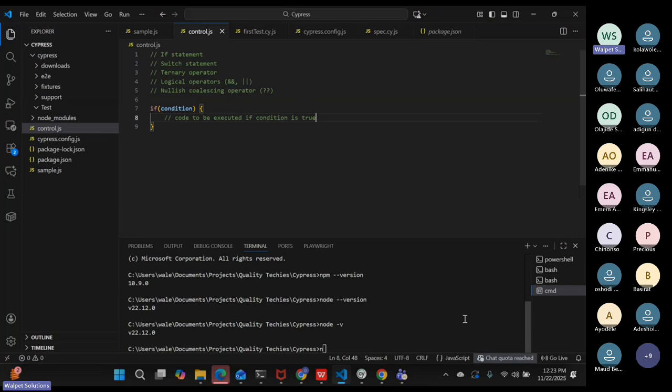And I have my friend here, Copilot, helping me teach you guys. So inside here, you have code to be executed if the condition is true. It will always check this condition to make sure that it is true. If it is true, then it executes everything within these curly braces. If not, it goes out of this code block and moves on to the next thing. That is just it.